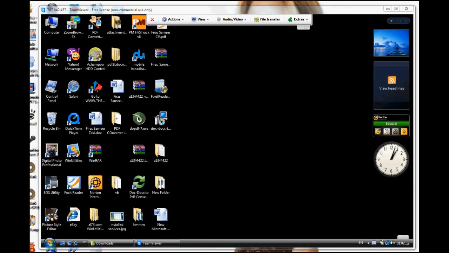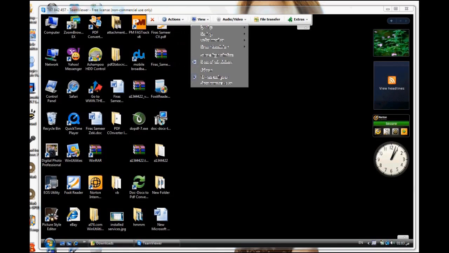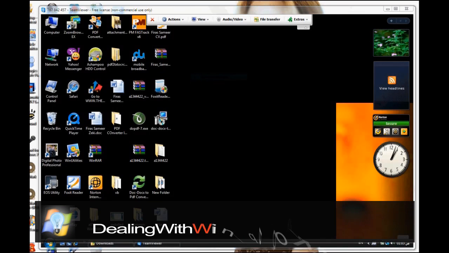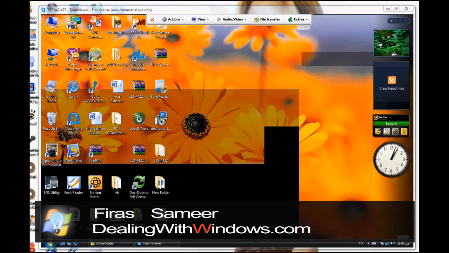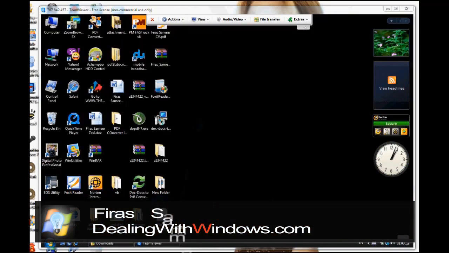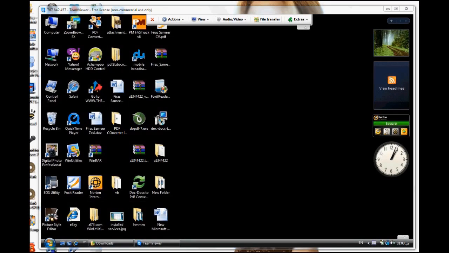His background now became black to increase the response speed, because it's through the internet connection. You can see his background by going to actions, to view, and then click on remove wallpaper. You will see his original background. You can remove it as it's set by default to increase the performance. Here you have several options in the software.